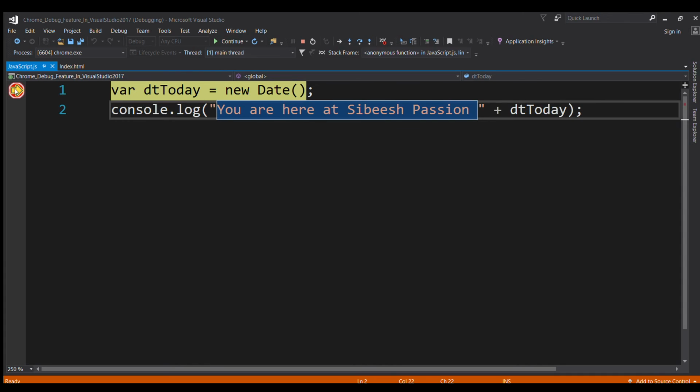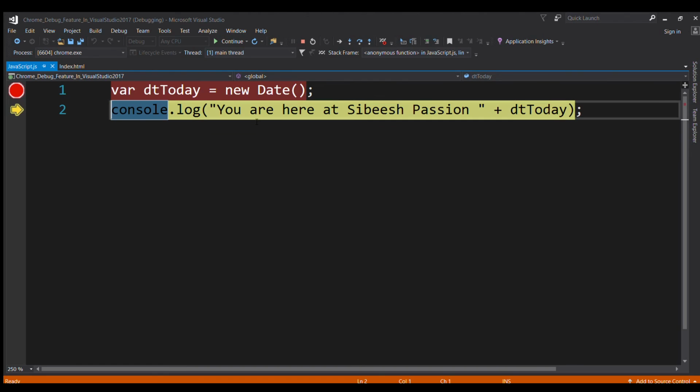And here we go. We got a breakpoint here. In the same way how the debugger works, we need to press F10. Here's a value.